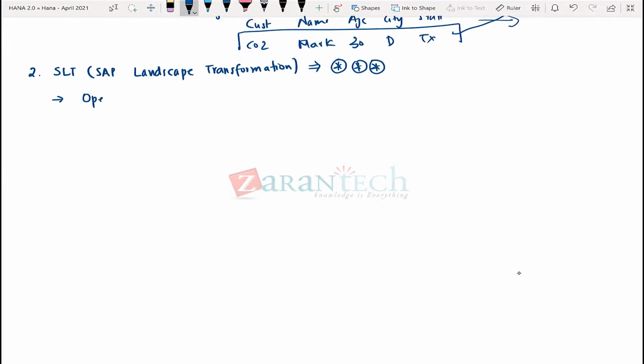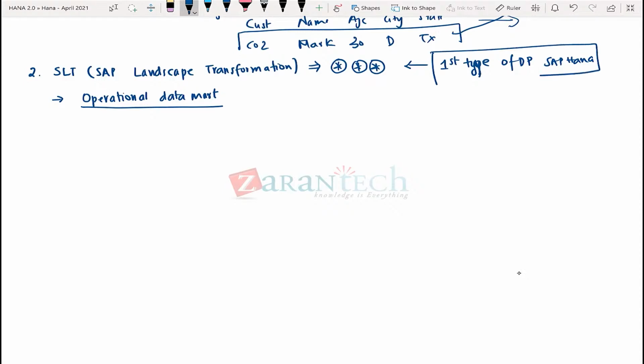It's used in an operational data mart situation. I know many of you will be confused what it even means. I'll give you an explanation. And by giving this explanation, you will understand this was the first type of data provisioning that SAP HANA used. This is the very first one, even before flat file data provisioning and all that. SAP Landscape Transformation, which is SLT, was the first type of data provisioning that was used by SAP HANA.